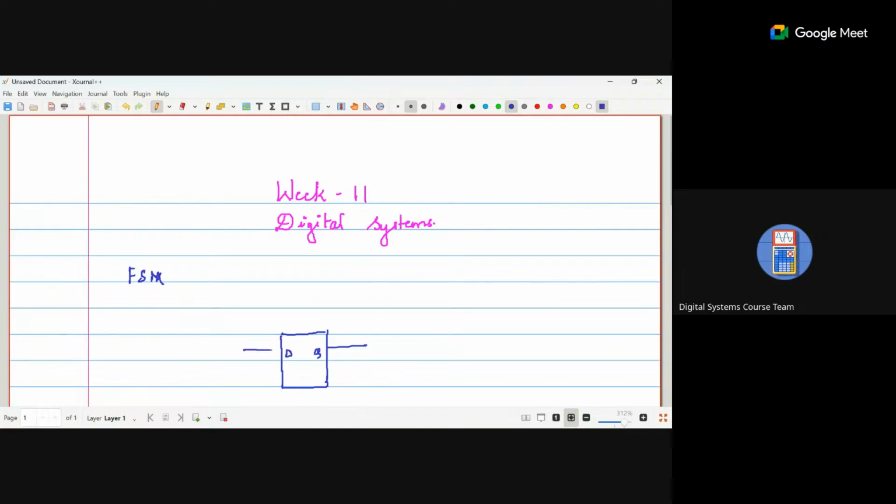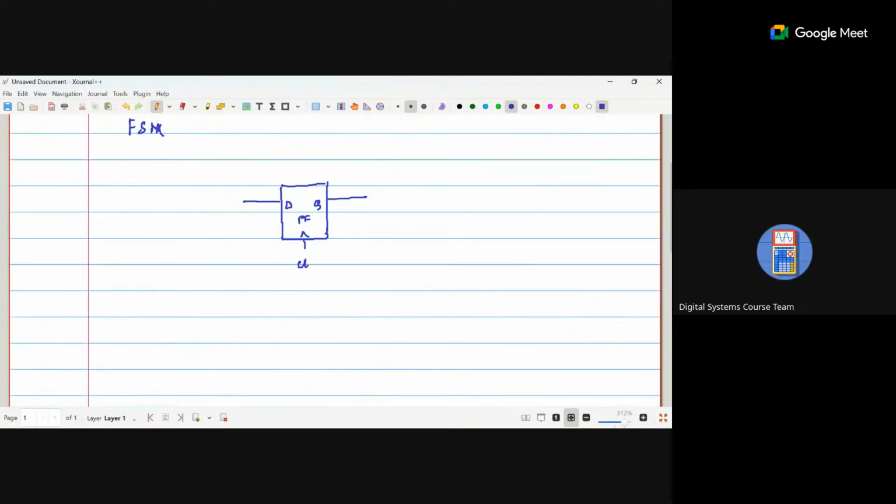So now this is your D flip flop. You have your clock, and now here you have a combinational block, let's say combinational block 1, and this has primary inputs. From here the output goes to the D input of the D flip flop, and from here, right? So this will be your current state.